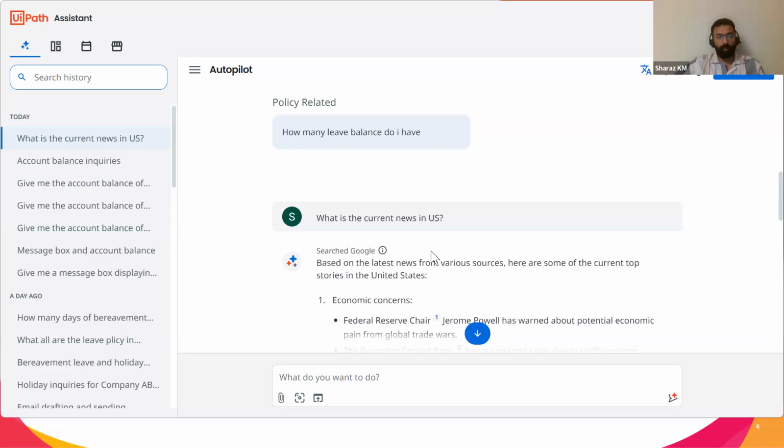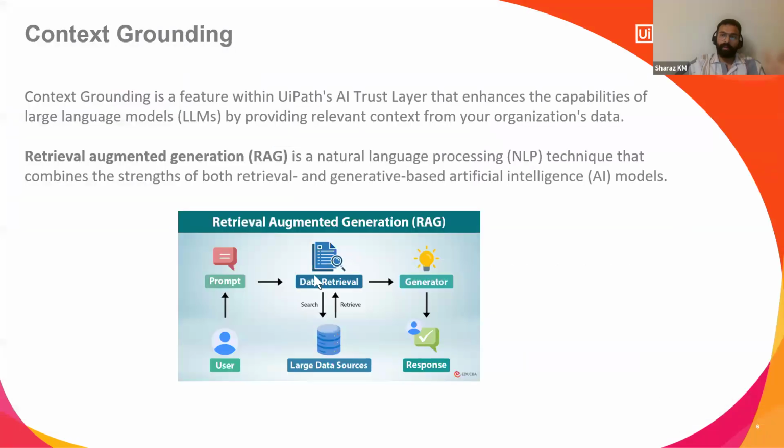But with Autopilot for everyone, even though it is built on top of an LLM, when I ask questions which are very recent or relevant to the situation, it gives me the answers within a fraction of seconds. So this is what we are talking about with Autopilot for everyone. So if you see here, what is Autopilot for everyone?